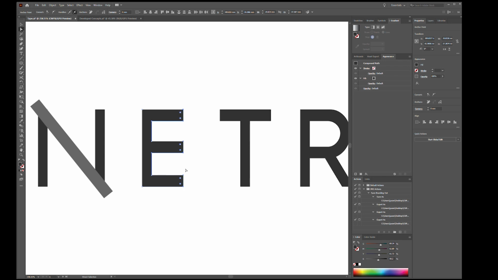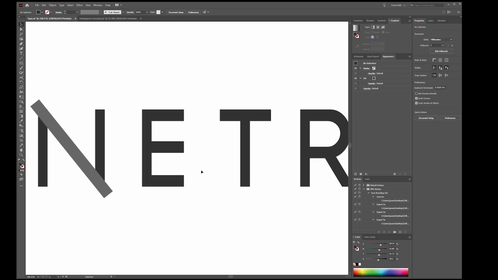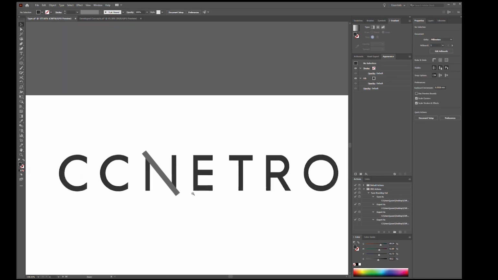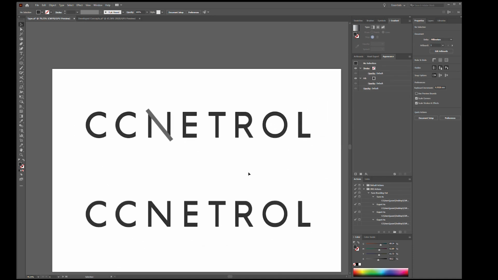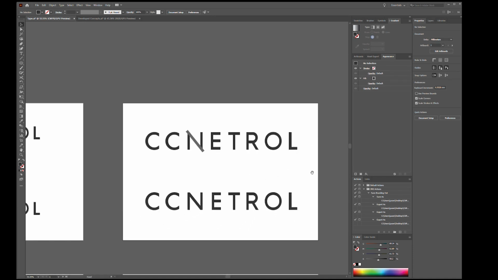So you could nudge it just a few steps to elongate it if that was the desired effect. So that's another little tweak you can easily make to characters.